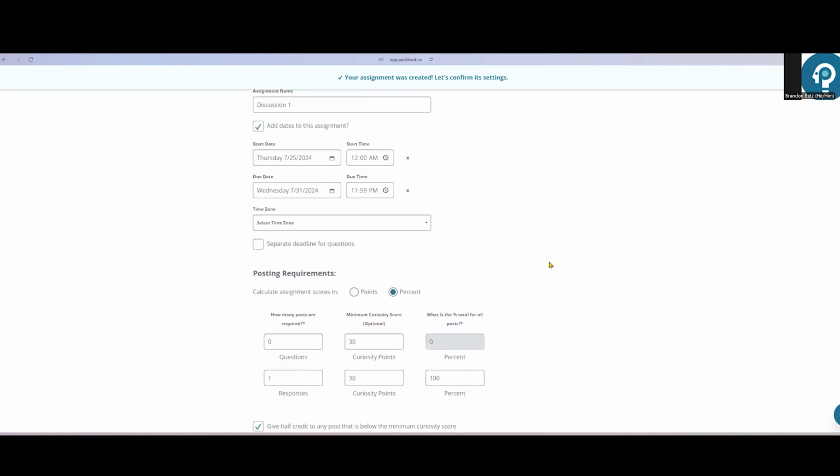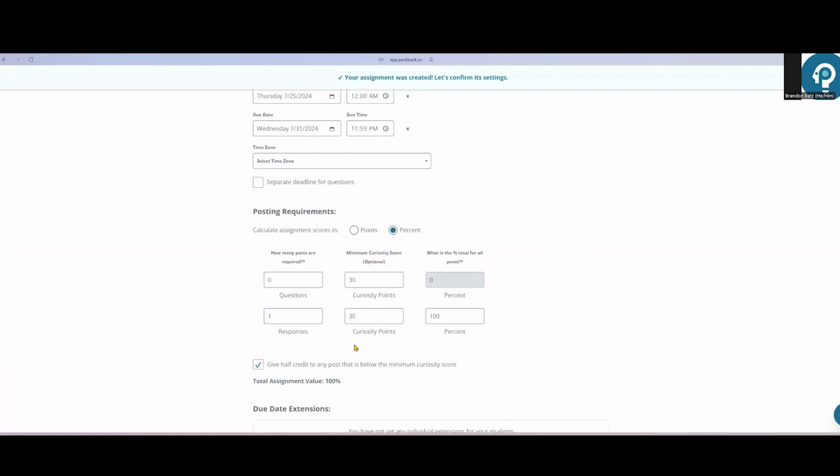The start date determines when students are able to begin working on the assignment, and the due date determines when the assignment closes and auto-grading will occur. Posting requirements communicate expectations to students and also determine what they'll be graded on when the assignment is completed.